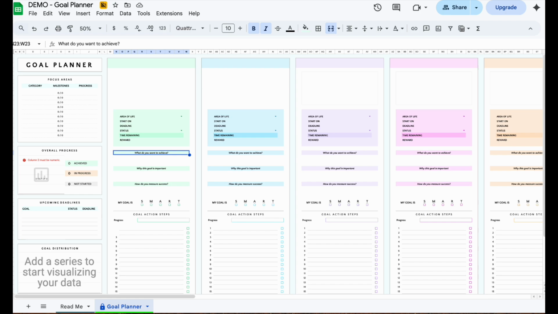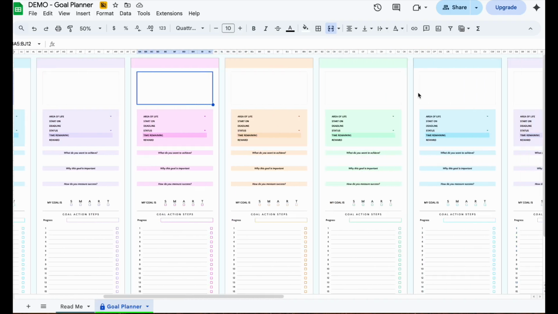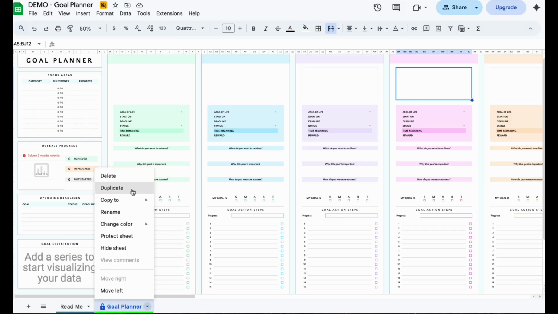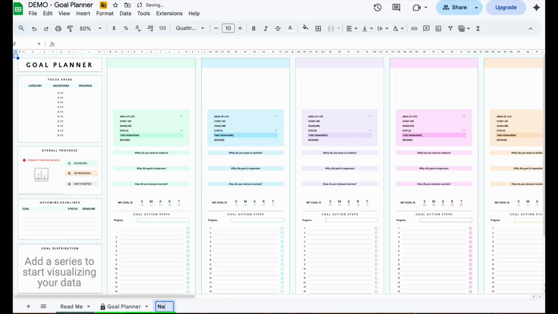You can track up to 10 focus areas and manage up to 15 active goals at once. Before you start adding goals, if you need to manage more than 15 goals, simply duplicate the tab. Right-click on the tab name, select Duplicate, then rename the new tab.